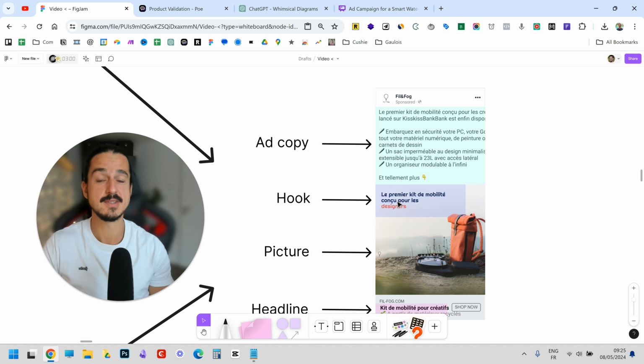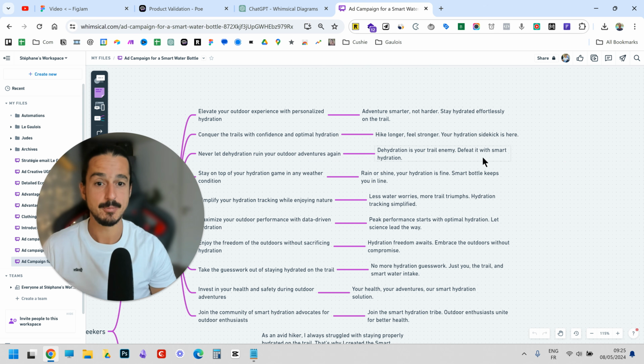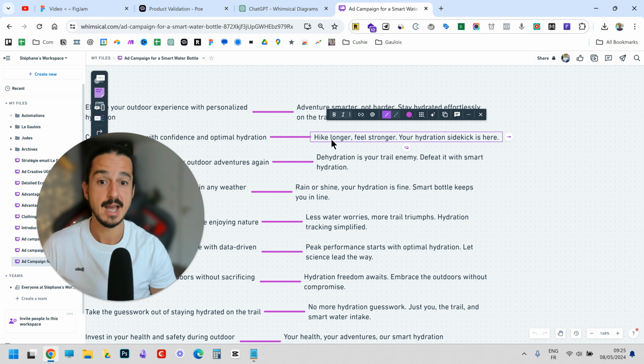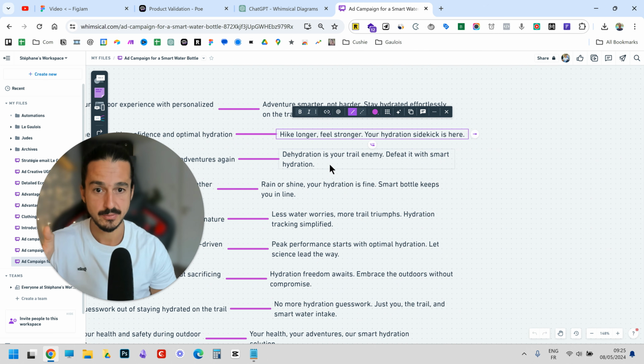The first one is extremely simple: hey, hikers, here's my water bottle. So you call out people right away. The second way is to use words, expressions, terms that only they will resonate with. And we can look at, if it's the case here, I would say "hike longer." Already we know we are targeting hikers.